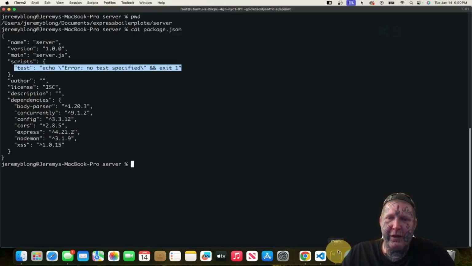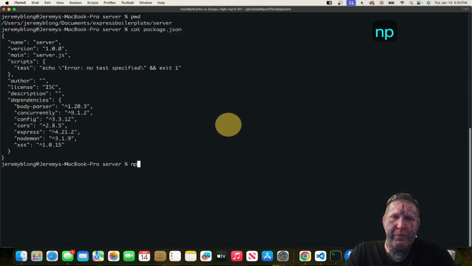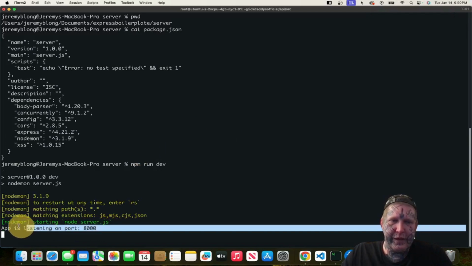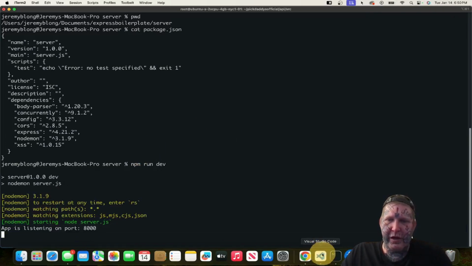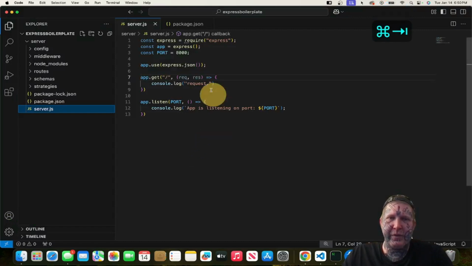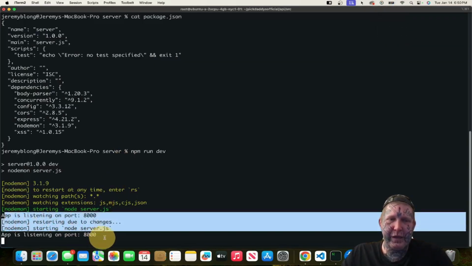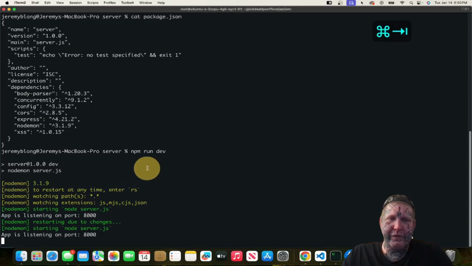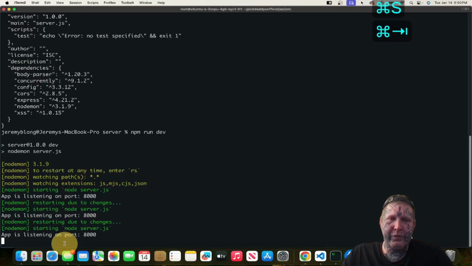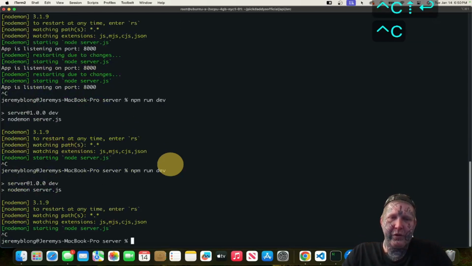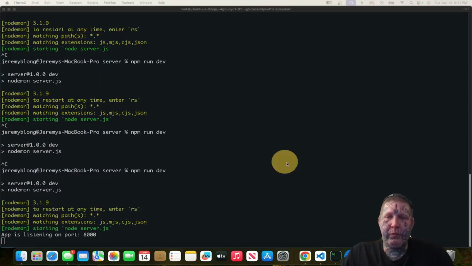So let's save that and go back to the terminal. And if I run npm run dev, we can see that we're running on port 8,000. So our app is listening. Now if I change something in my app, notice this, if I just put a space and save, it automatically reloads and it does its thing again. So if I do that again, it does it again. Pretty cool. So it saves you from having to basically stop it, start it, stop it, start it, and so on and so forth.